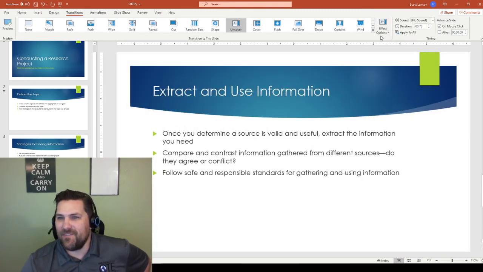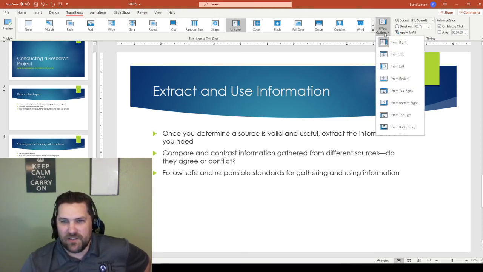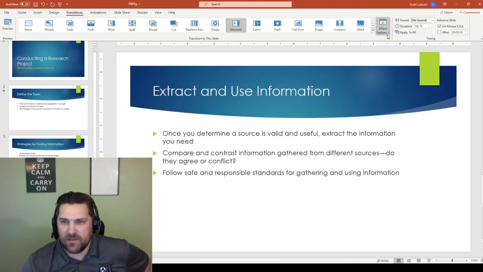Look over here, effect options. If we're doing the uncover, there's different uncovers. You can do it from the right, like we just did. You can do it from the top. You can do it from the left. You can do it from the bottom. So there's lots of different ways to get these to move about.